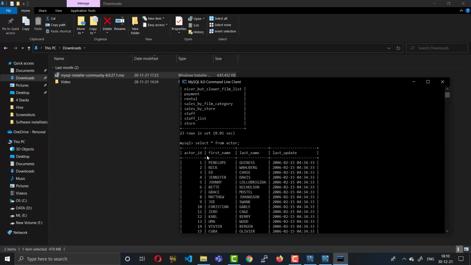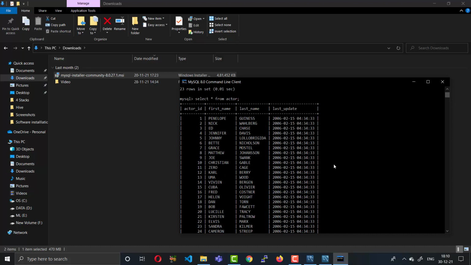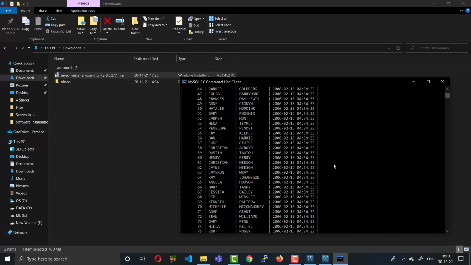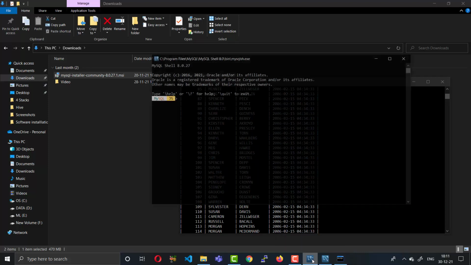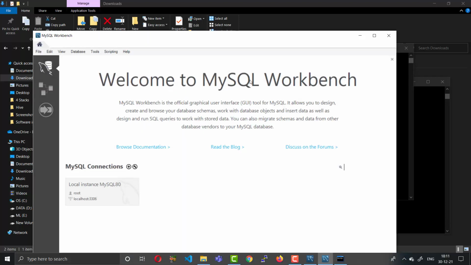You can see the actor ID, the first name of the actor, the last name of the actor, and last update, which is the date and time column. So this is how you can use the MySQL command line prompt. There are two ways to interact with the databases: either you can use the MySQL command line, or the MySQL Workbench.